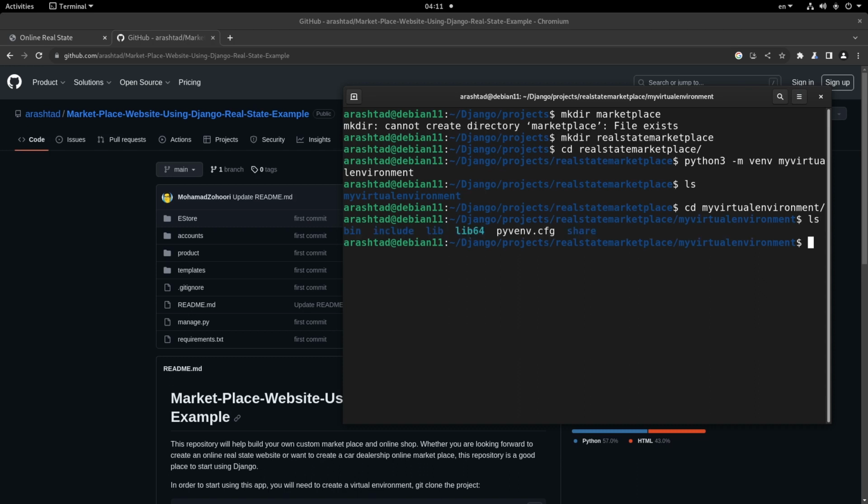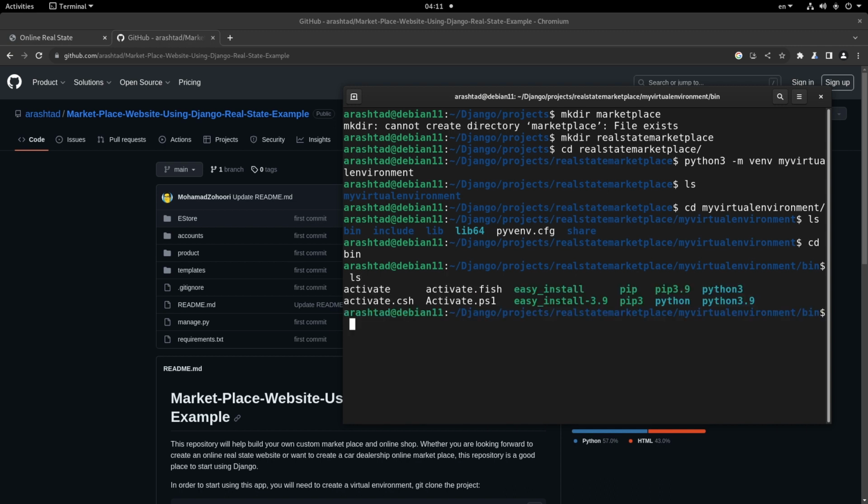Run ls again, and as you can see, you have the bin folder. If you're on Windows, you'll have a scripts folder or something like that. So it totally depends on which operating system you're working on, and then you'll need to head over, cd, to that specific directory. So I will cd to the bin folder here, and I will run ls. As you can see, we have activate.